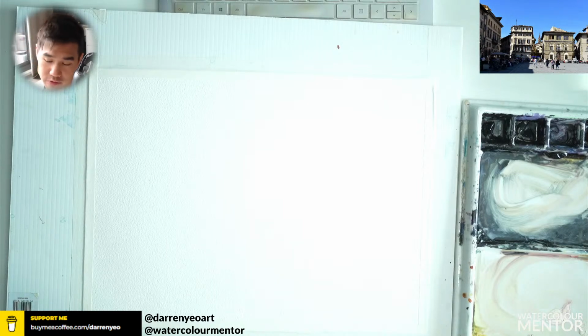So I often find that having a more detailed photograph gives you opportunities to pick and choose which parts you want to include and exclude, especially with figures and small details. So the windows, for example, look so complicated, lots of things going on in there, but we can simplify them down.